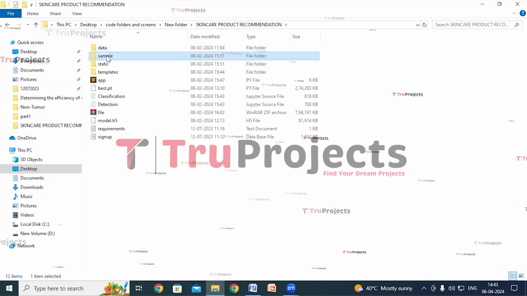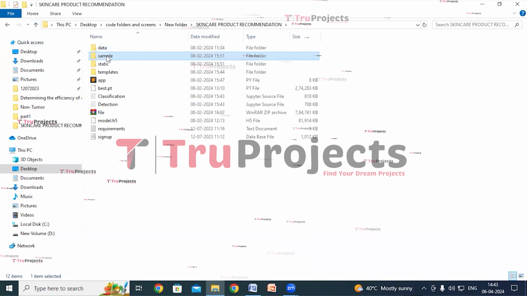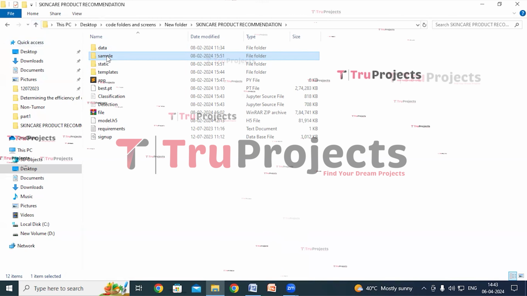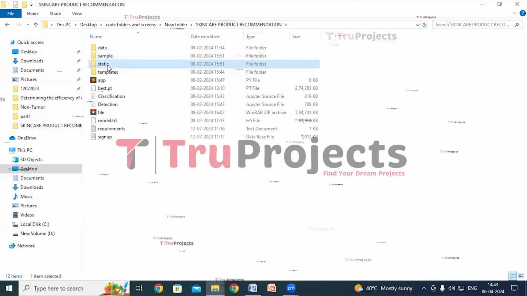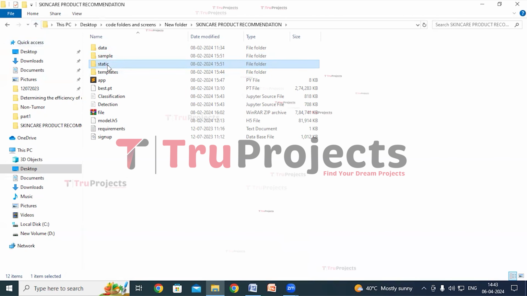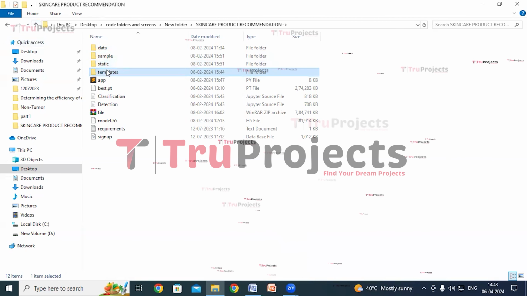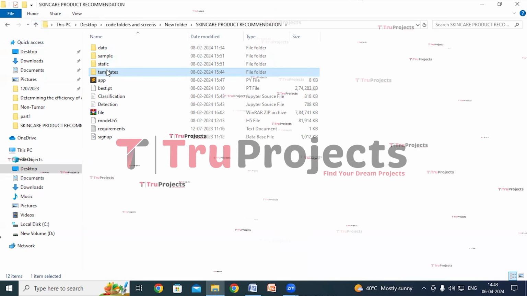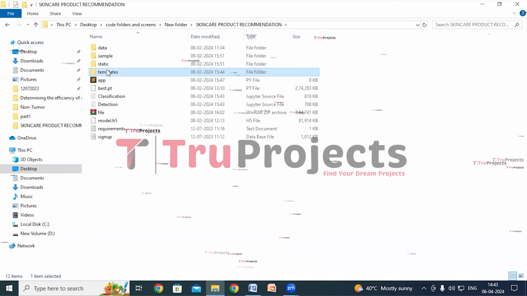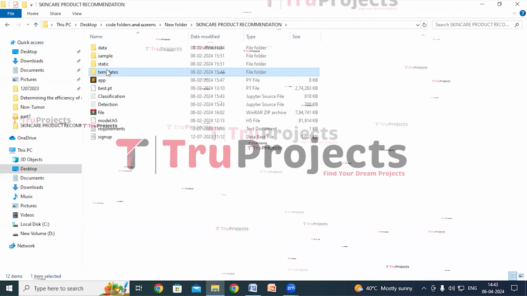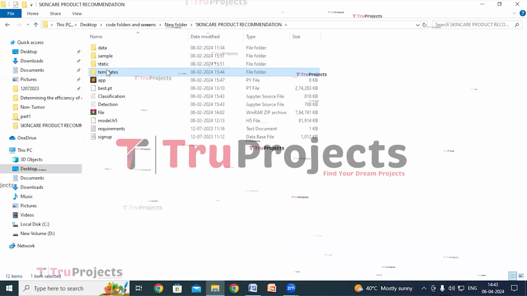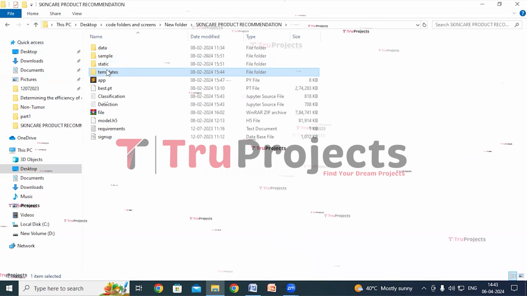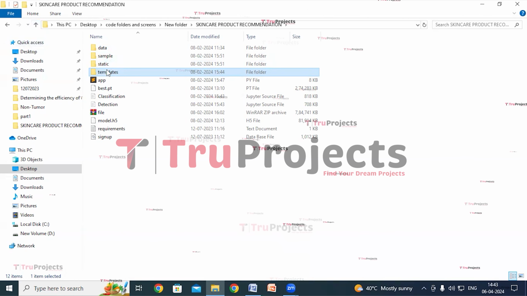This is sample folder in which I have images again on which we will make the classifications and detections. This is static folder. This folder consists of files related to CSS, JavaScript, and Bootstrap. This is templates folder. This folder contains all the HTML pages used in the project. It typically includes files like index.html, about.html, etc., which represent different pages of the website.